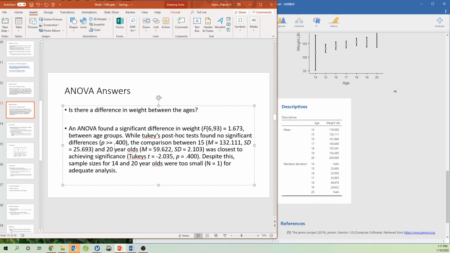20-year-olds mean is 200.000, comma. Standard deviation is not available because there is only one data point. Despite this, sample sizes for 14 and 20-year-olds were too small, n equals 1, for adequate analysis. So this is something that you probably were not taught in your previous stat courses. This is something where you are saying the analysis is not really very good because the sample size is not super good, same as we were doing last time.